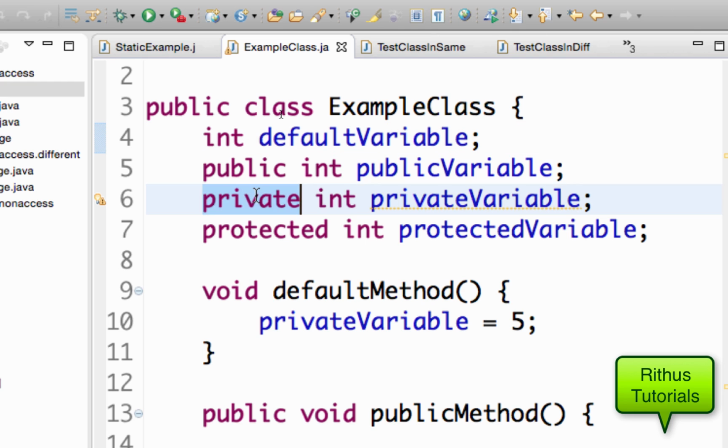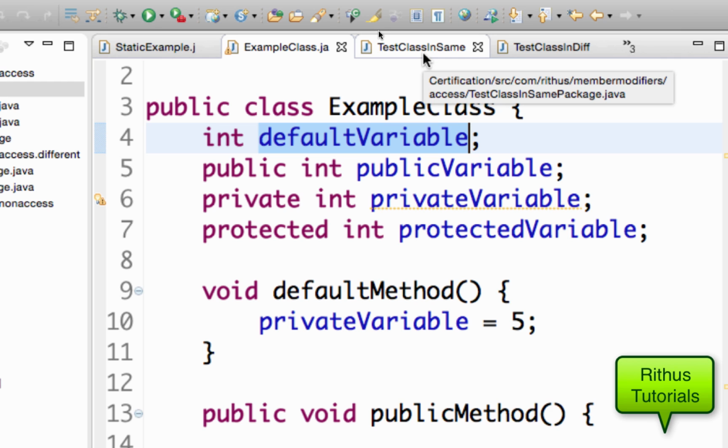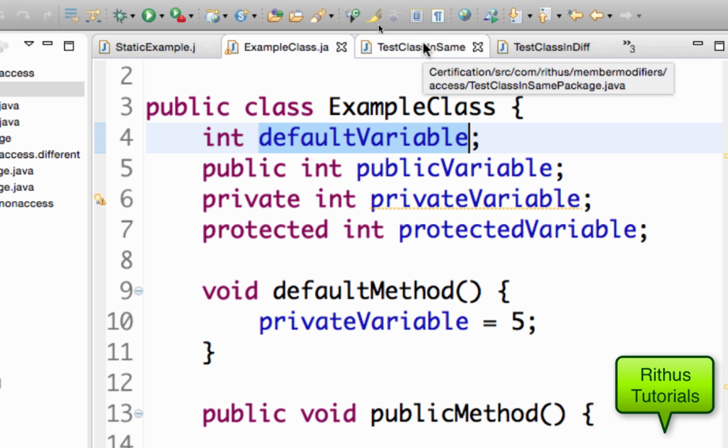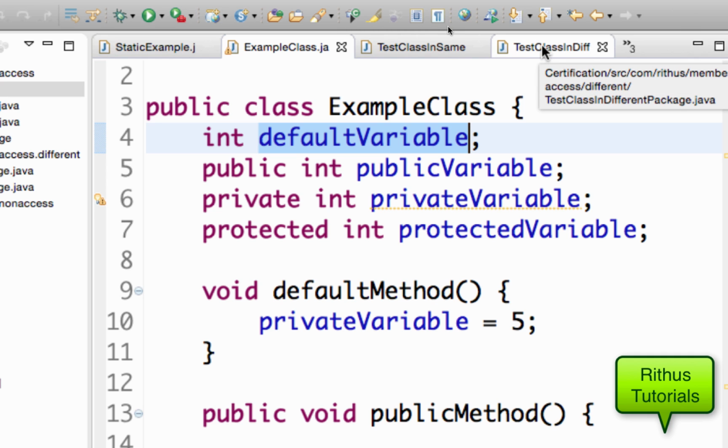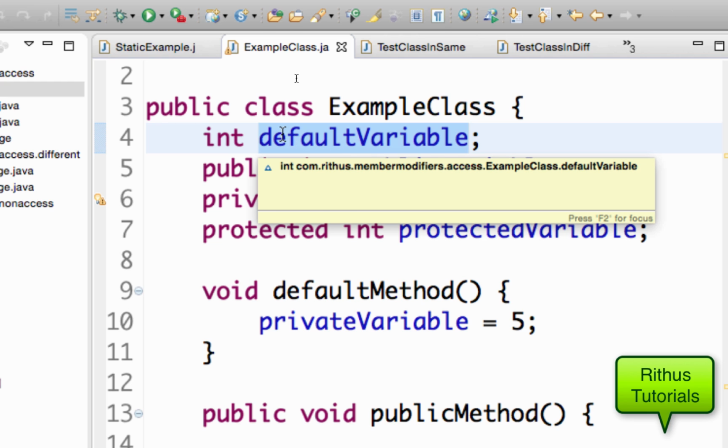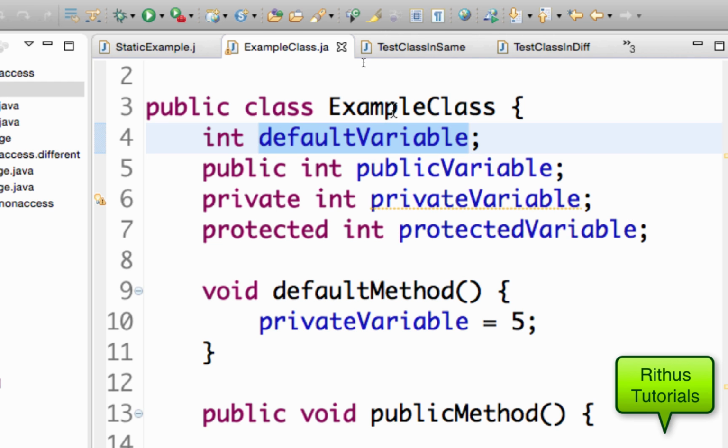So first we talked about private variables. Private variables are only visible inside the current class, so it's only available in the example class. If you go to test class in same package or test class in different package, they'll not be visible. However, the default variables are visible in the same package. In test class in the same package, it's visible. However, in test class in different package, it's not visible. So default variable is visible in this class and also in classes of the same package.